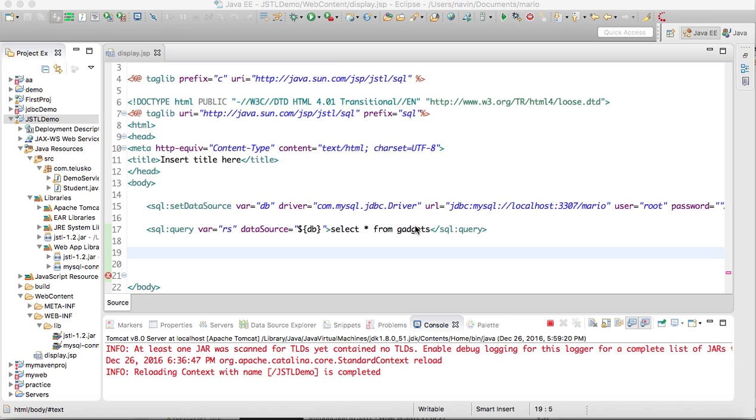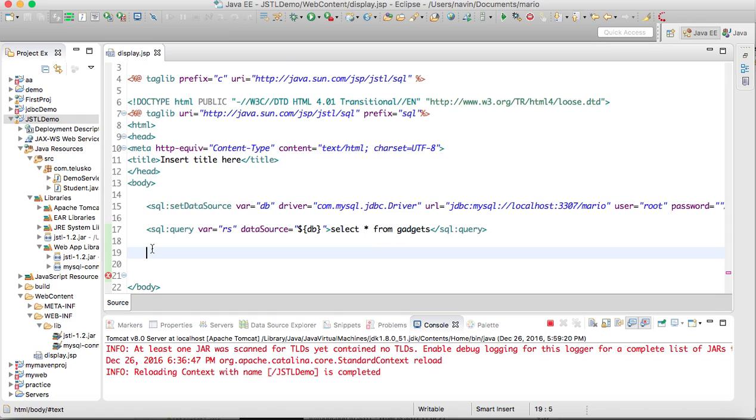So welcome back aliens, this is Navin Reddy, and in this video we'll try to complete the last example, the example which we were trying to complete. So we have connected with the database using data source, and then we have also applied the query here which is select star from gadgets. Let's try to fetch the data.